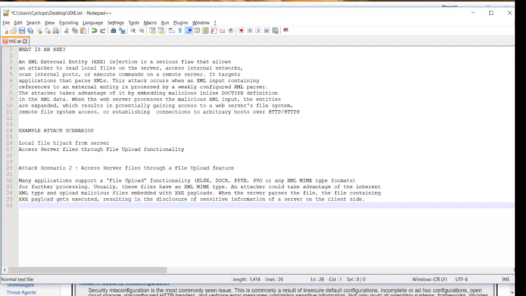Suppose you are uploading a file which is a doc, PPT, SVG, or any XML MIME kind of file. If you are able to upload it and the web server is not able to verify which kind of file it is and what the content of it is, then maybe you can execute an XXE payload on that web application. When the server parses it, that payload gets executed, resulting in the disclosure of sensitive information of the server on the client side. So friends, this was the basics of XXE.